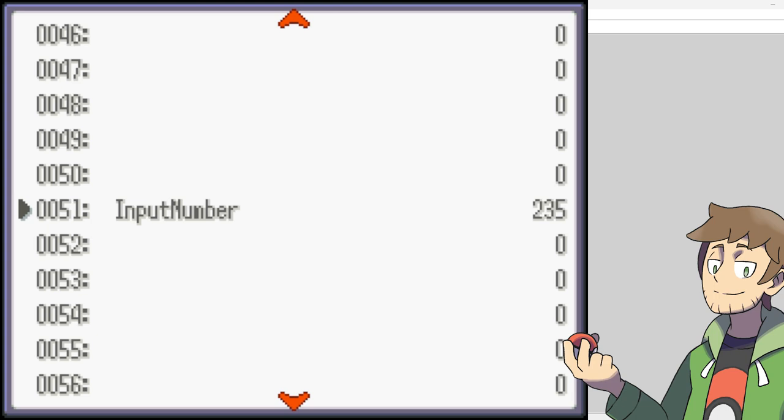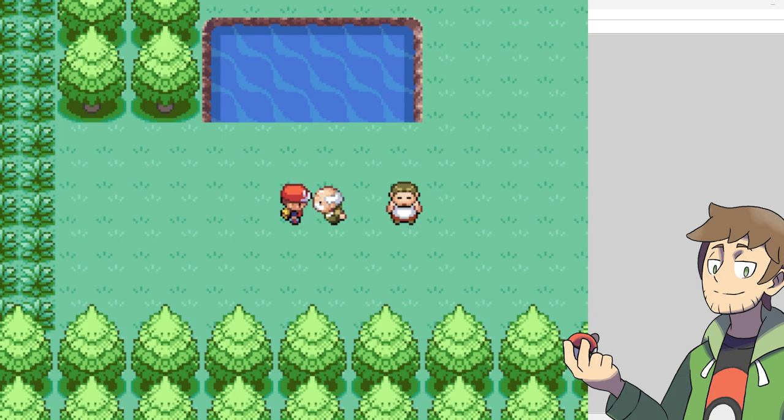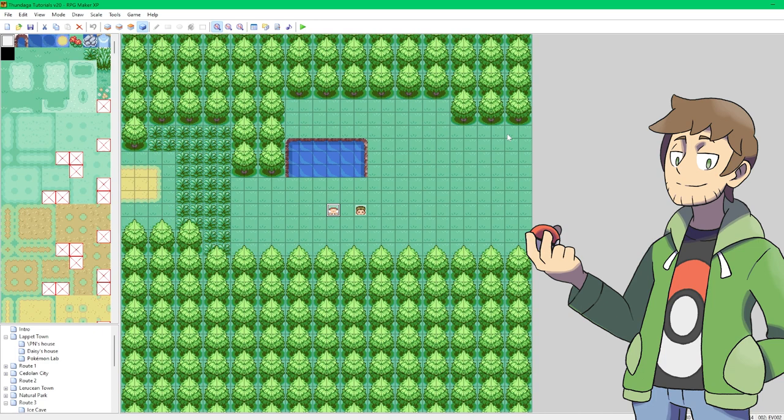So input number is something that is kind of useful, but I've personally really never used it. Though, if you wanted to have like a door that opens depending on typing in a specific code, you could do it this way with an input number.